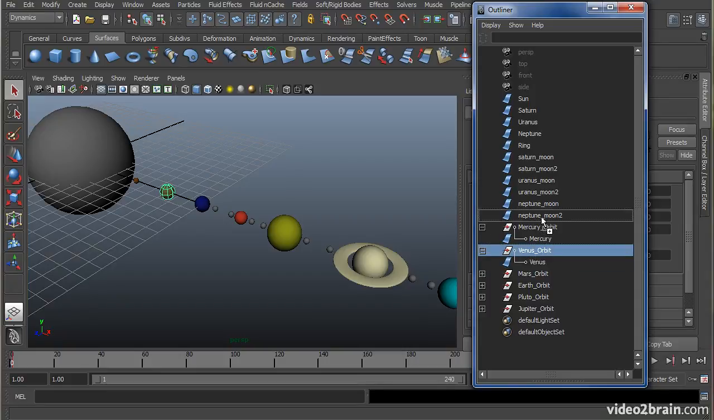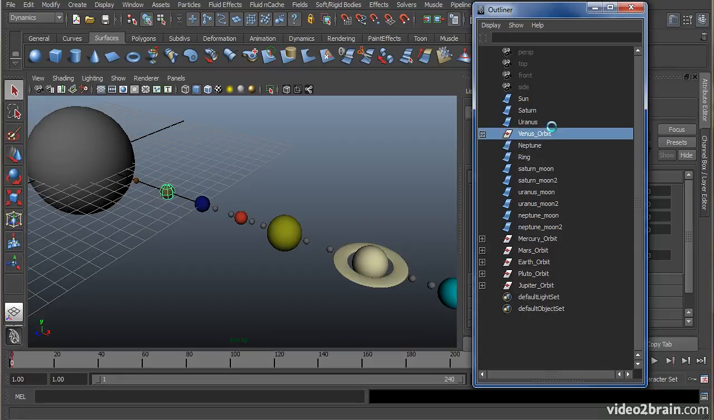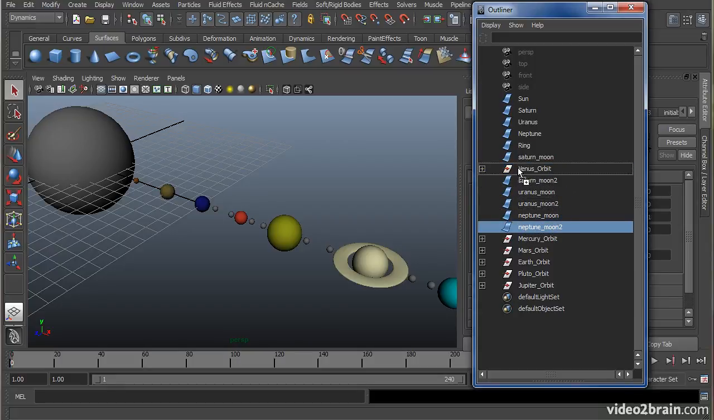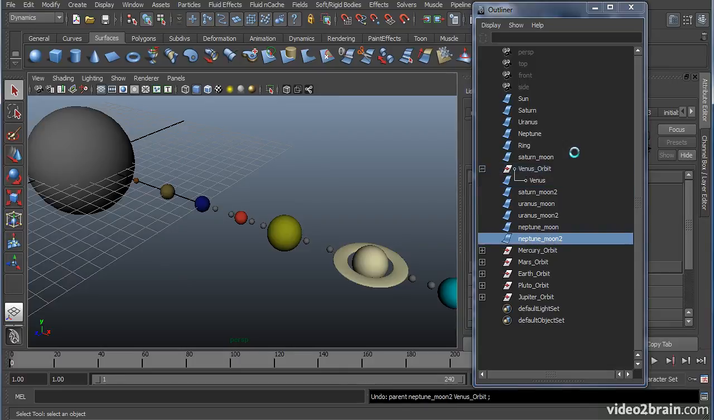You can reorder objects by middle mouse button dragging them, and if you highlight the line in between two other entries, it'll simply place that object in between. If, however, you pick an object and you middle mouse button drag it so it outlines over a node entry, it will group or parent that object under that.